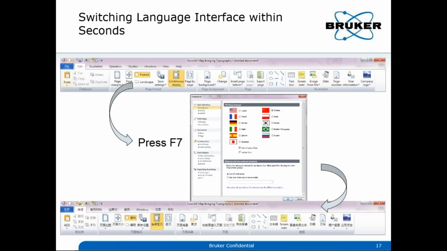Speaking about language, there are 11 languages available. To switch language, you can just pull up the options and click on the language, and within seconds you can turn to the language of your local needs. For example, in this case, we can just click on Chinese, and then all the menus and instructions are in Chinese. And you can do that for Japanese or Korean as well.